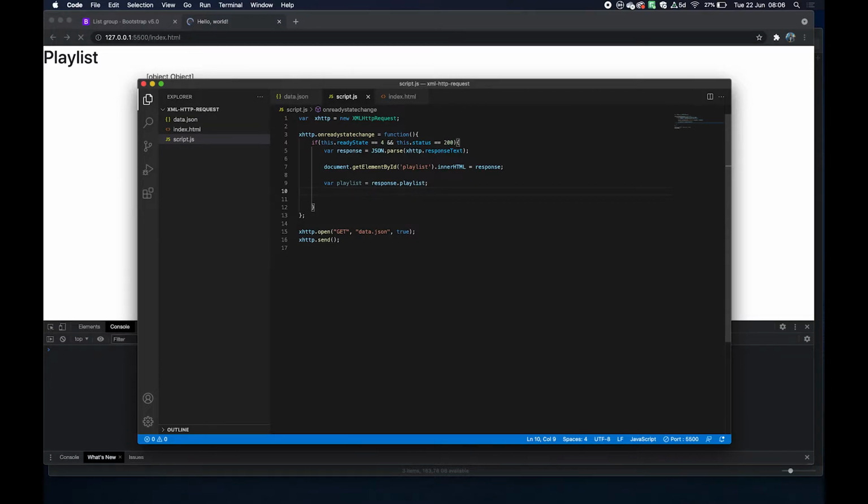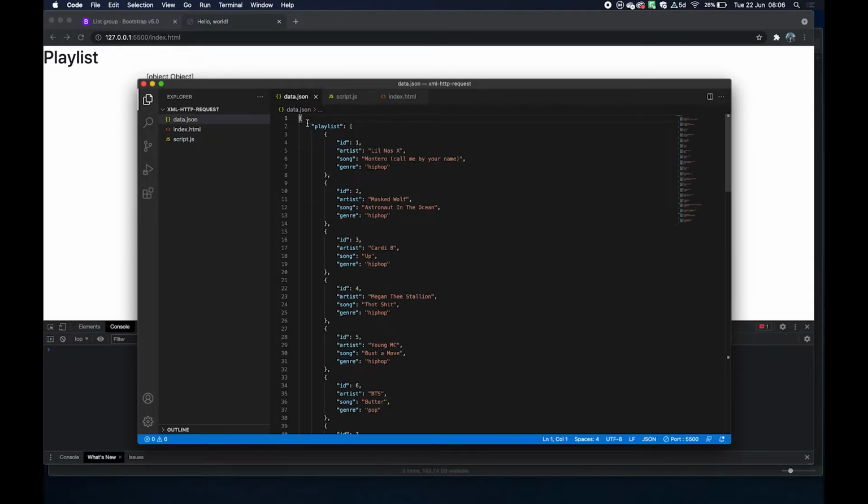Okay, and then let's create a new variable, item. What I need to do now is to go through each object inside the array. So I'm gonna create a blank variable. Then I'm gonna loop through the playlist, this playlist array.